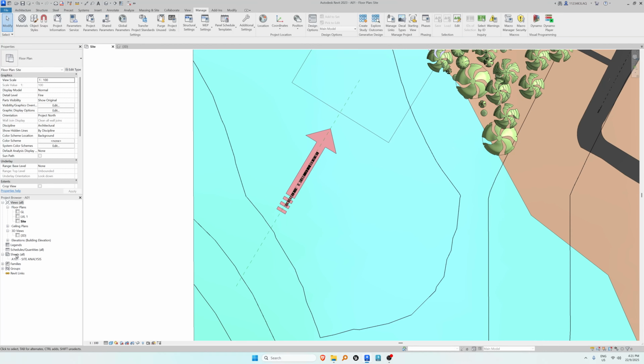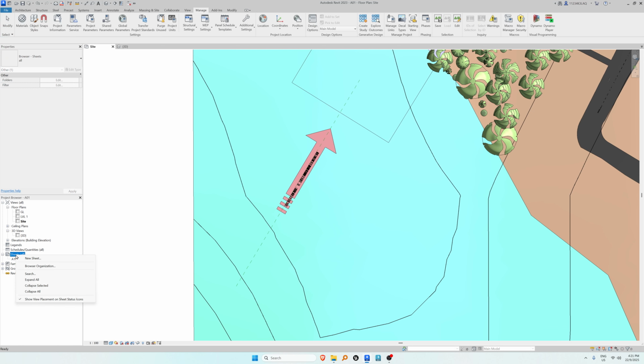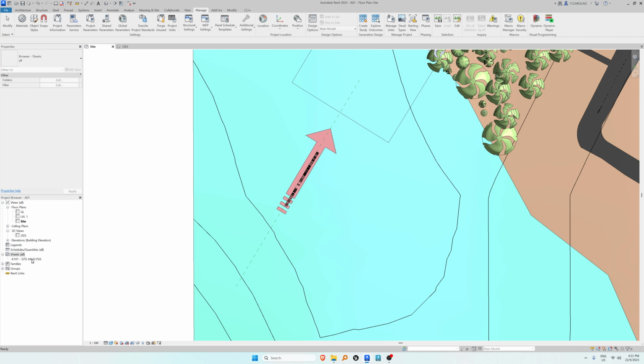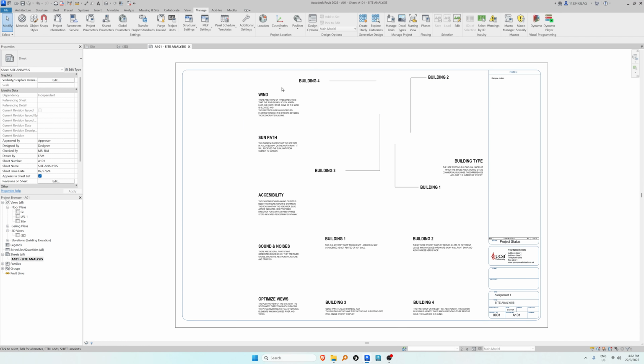Then in here, you just have to go to sheet, right click, new sheet. Okay, so when you click new sheet, it's gonna ask you which sheet is it. So you just have to load which sheet that you need. Right, the one that you just loaded in the project will be here. Then you press OK. Once you press OK, you will go to the sheet page.